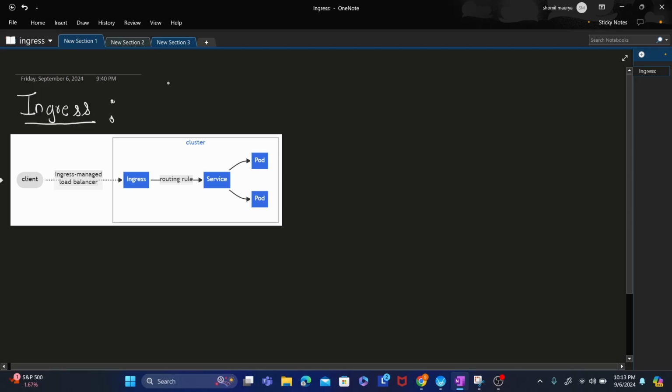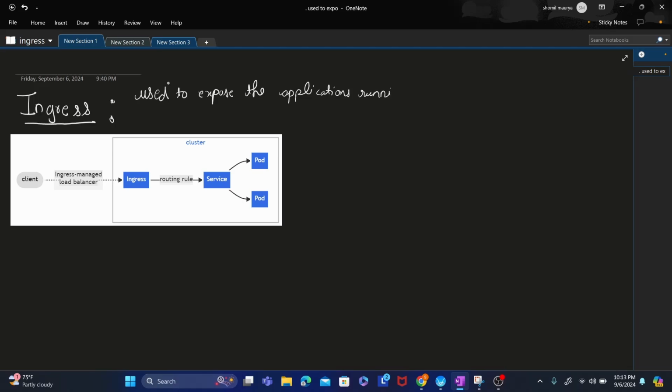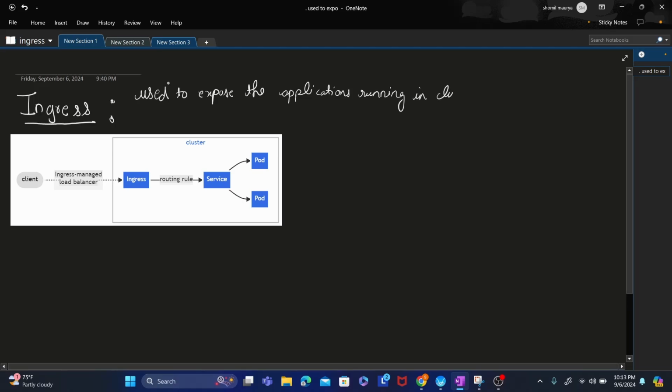So what is Ingress? Previously we discussed services and NodePort, which were used to expose the internal application of a cluster to the outside world, outside the cluster. Similarly, Ingress is also used to expose the applications running in the cluster to the outside or external. So how does it do that?